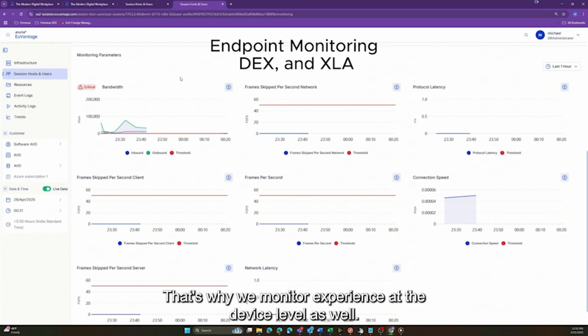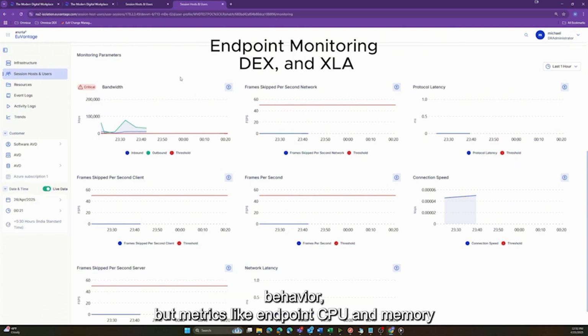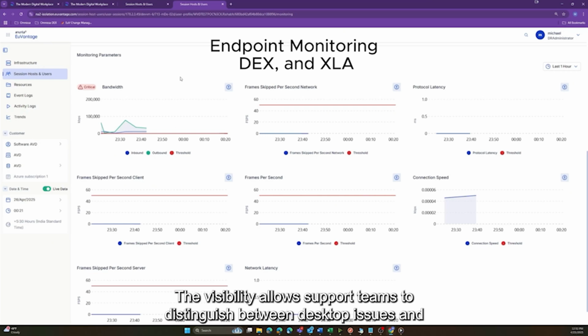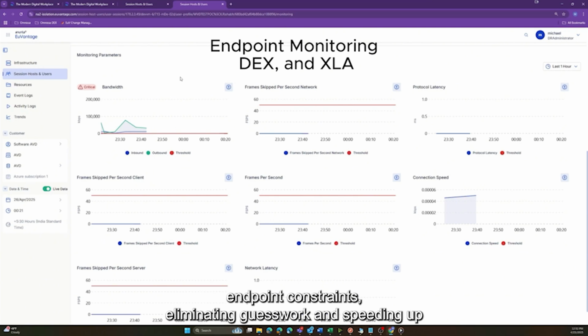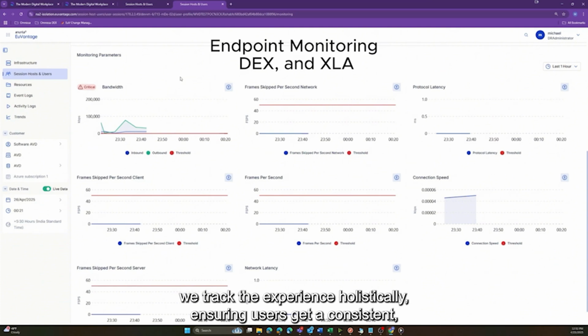That's why we monitor experience at the device level as well. From within our platform, admins can see not just virtual desktop behavior, but metrics like endpoint CPU and memory usage, storage utilization, device type, network quality, and more. The visibility allows support teams to distinguish between desktop issues and endpoint constraints, eliminating guesswork and speeding up root cause analysis. Whether a user is on a thin client, a personal laptop, or a mobile device, we track the experience holistically, ensuring users get a consistent, reliable environment, no matter how or where they connect from.